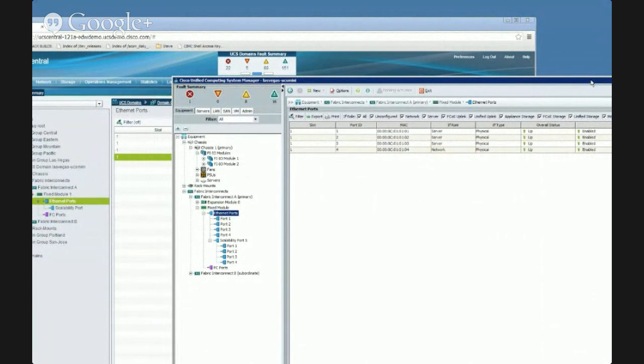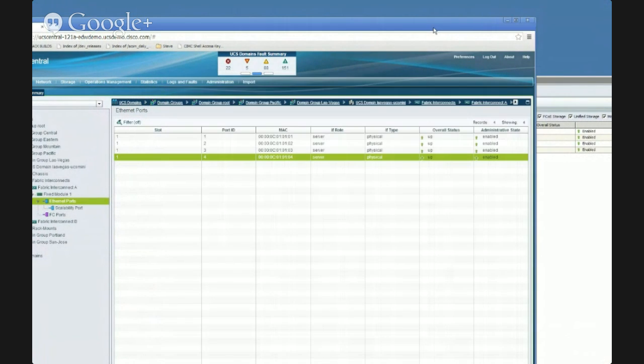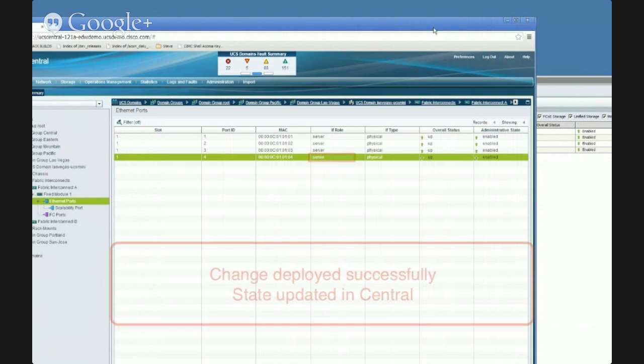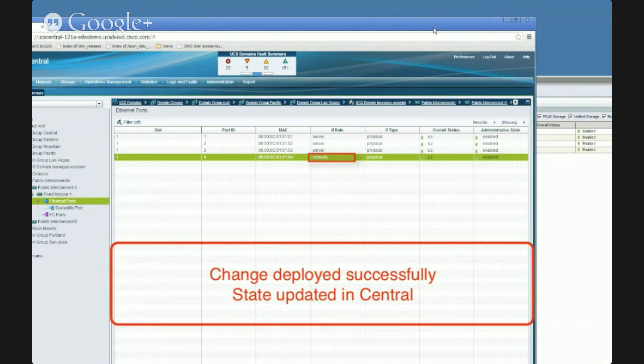Once that port has been changed and referenced in the model, UCS Central will pick up on that and change its status as well. So when we flip back into UCS Central, we'll also see the role of that port change from server to network.